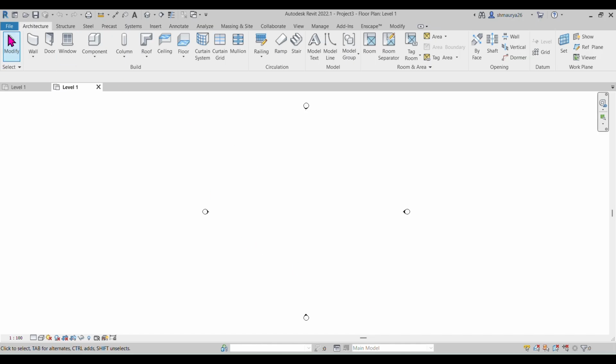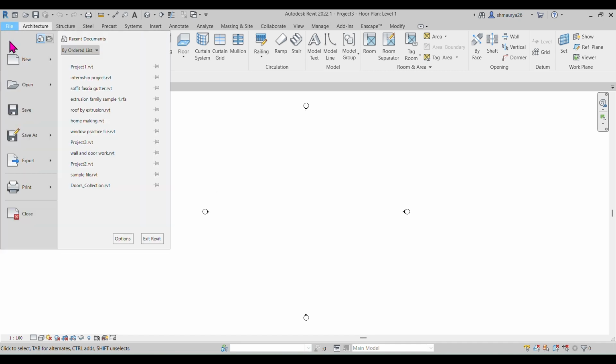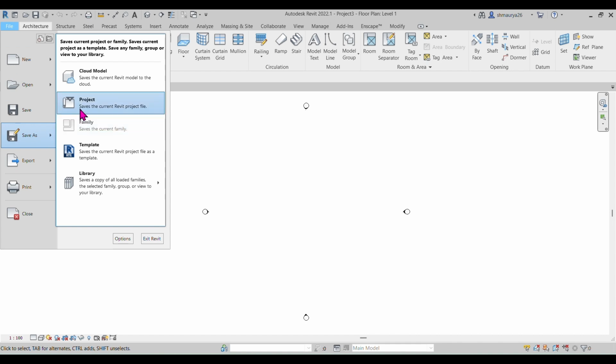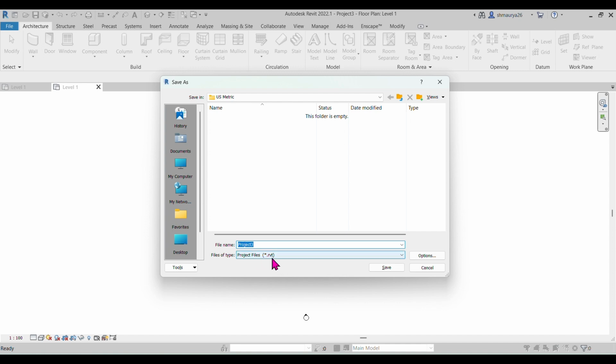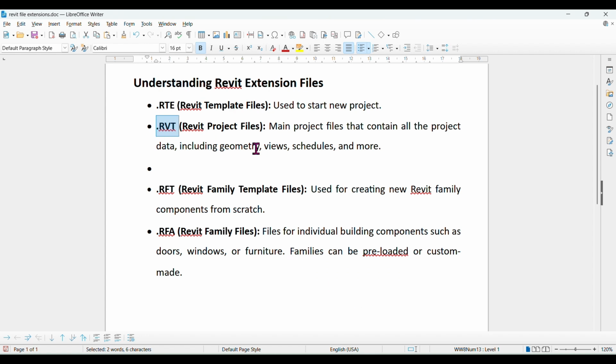Let's see from here. When I want to save, I just Save As the project, right? Just click here. Now you can see the file type is project file, RVT. So it will save in .rvt format. The extension is .rvt. So now it will save as a Revit project file. Basically, it is the main project file that contains all the project data; it will store all the data of the project. It's called the Revit project file.